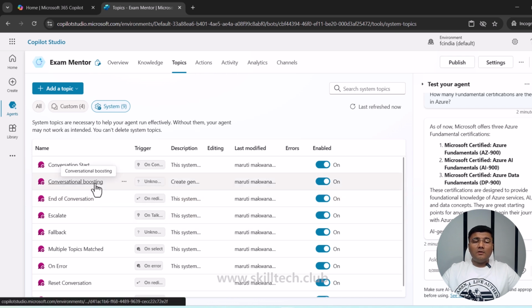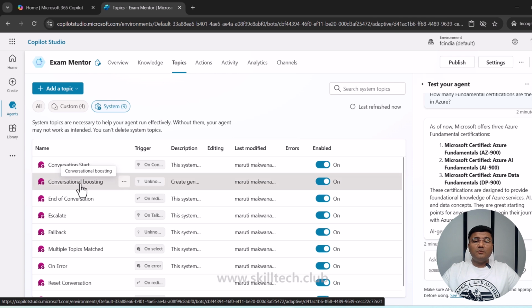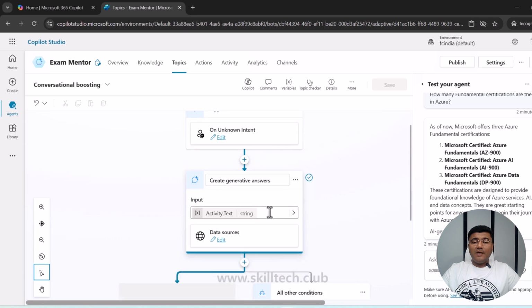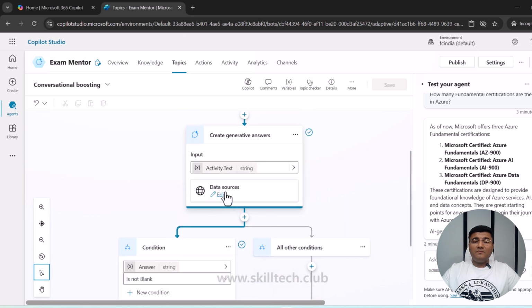Now let me click on this particular one, which is conversational boosting. This particular topic is very important because you can see it is starting with the trigger on unknown intent. So let's say when the user puts a question and your AI agent is not able to verify what the intent of the user is, at that time this conversational boosting is going to get triggered. In this case, it's going to create a generative answer, and then this is going to associate with a specific data source which we can configure with this.